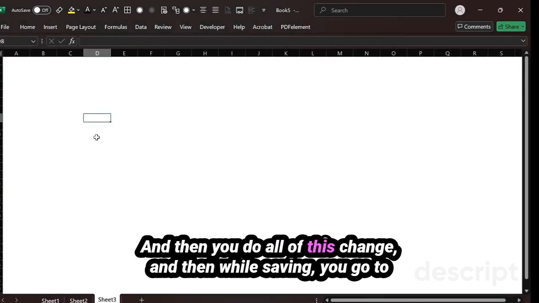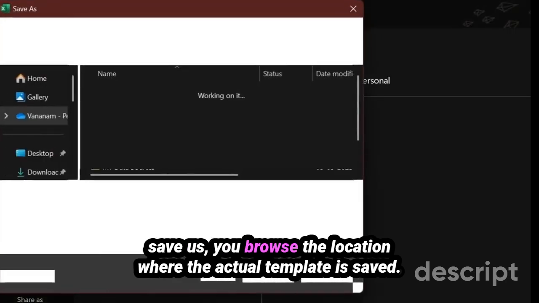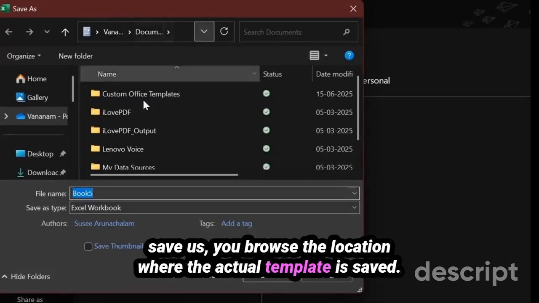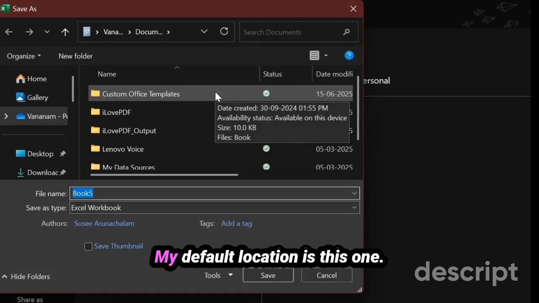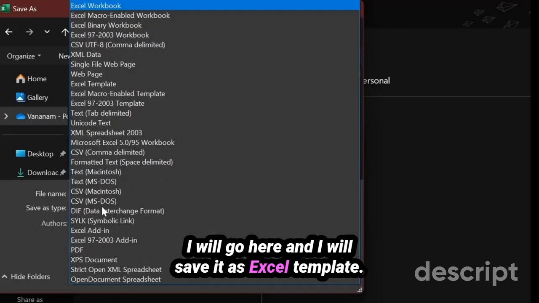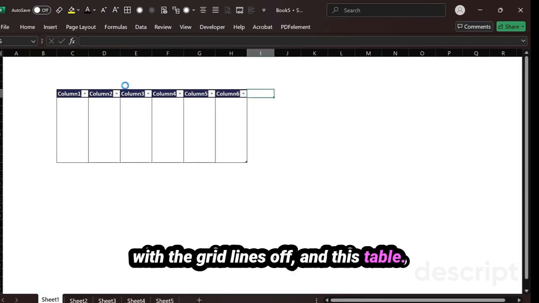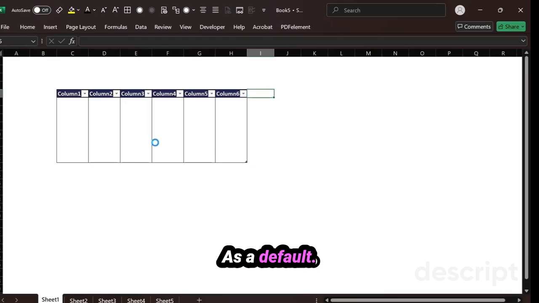And then you do all of these changes. And then while saving, you go to save as. You browse the location where the actual template is saved. My default location is this one. I will go here and I will save it as Excel template. This will make sure every time you open the Excel, it will always have 5 sheets with the grid lines off and this table as a default.